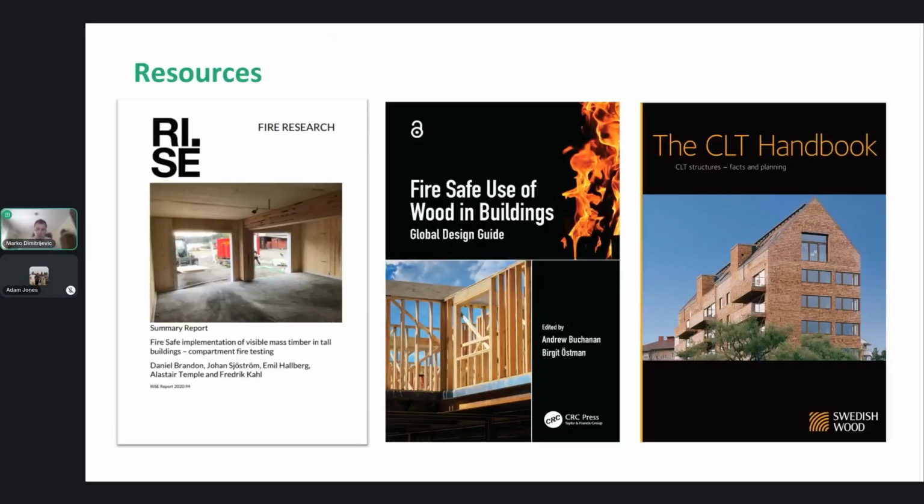We can also bring here a list of some excellent resources that are great for covering the bigger picture of fire design. RISE has done incredible research. Of course, Andy Buchanan and a world-leading group of fire experts have created a really great fire design guide. And there are industry associations like Swedish Wood, which created a great guidebook that also includes some references and instructions for fire design.